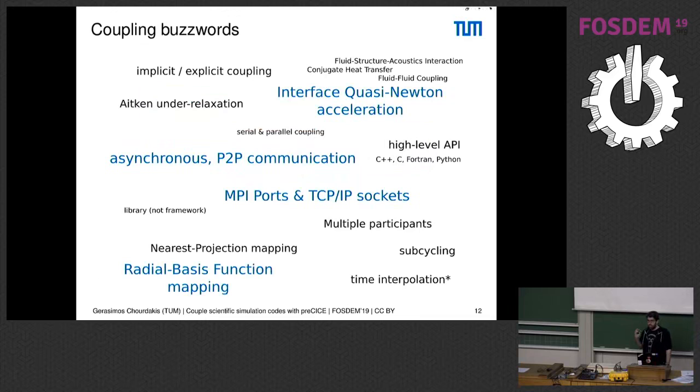Now, I know this is not a coupling conference, and I'm not here to confuse you. So just for the people that know what I'm talking about, I will leave this slide for 10 seconds. Don't get confused. It's OK.